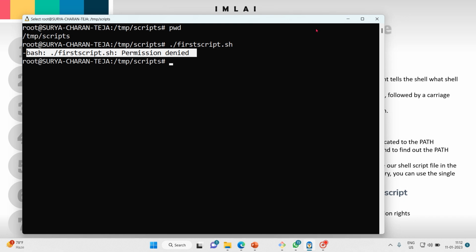That's what I was saying. So here, when I try to execute the file, the shell indicated that you don't have permission to execute the file. So now how can we solve this? How can we execute a shell script? How can we do that? For that, first let us have a quick look at the file permissions and see what's going on there.